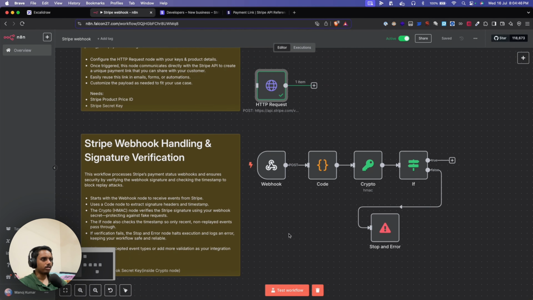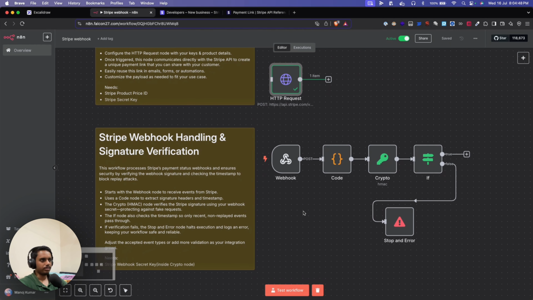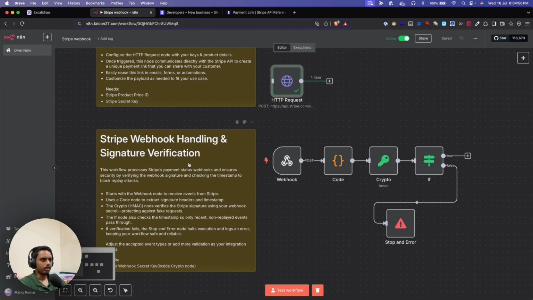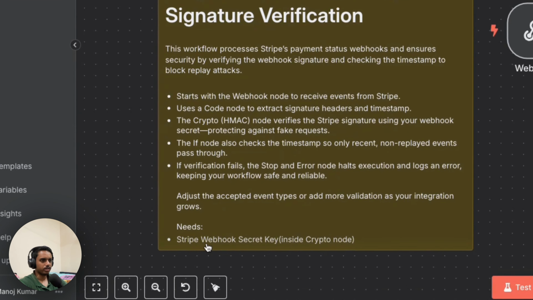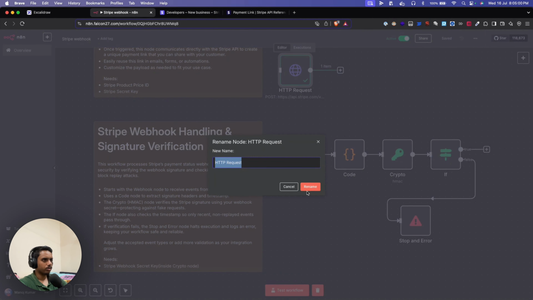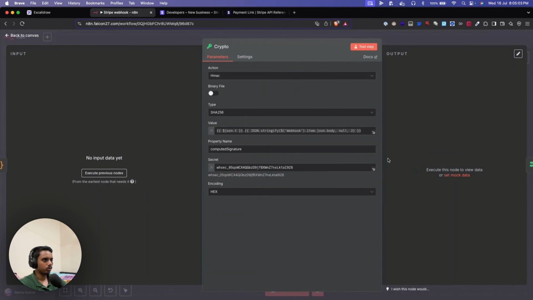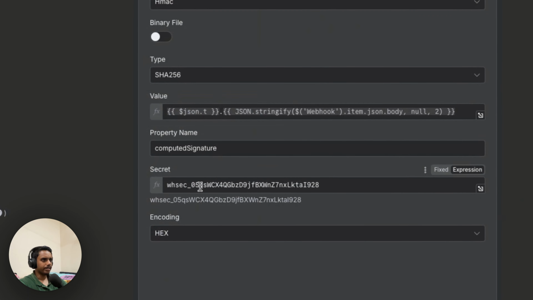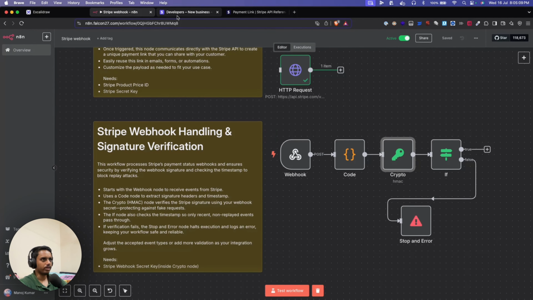Now let's configure our webhook so that we can receive the events and complete the flow. This is the second flow, and over here it needs a Stripe webhook secret key. It's required by this crypto node. If I open this crypto node, this is the secret key that we want to add inside this node. I'll show you where you can get that.